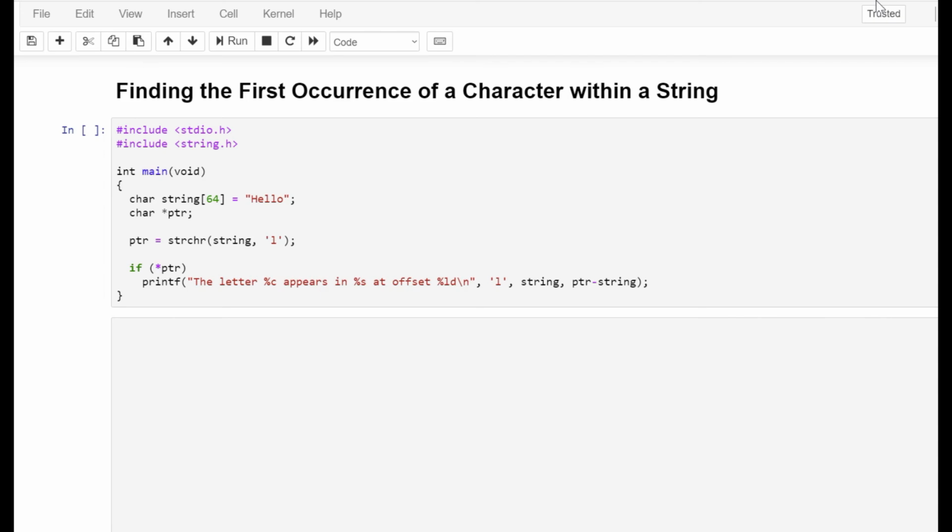And we can determine the index location in the string by subtracting the address of our string from that pointer. So if it found it at offset 0, our pointer and string address would be the same. If it found it at offset 1, our pointer would be 1 greater than our string address. Let's run this and it should make more sense.